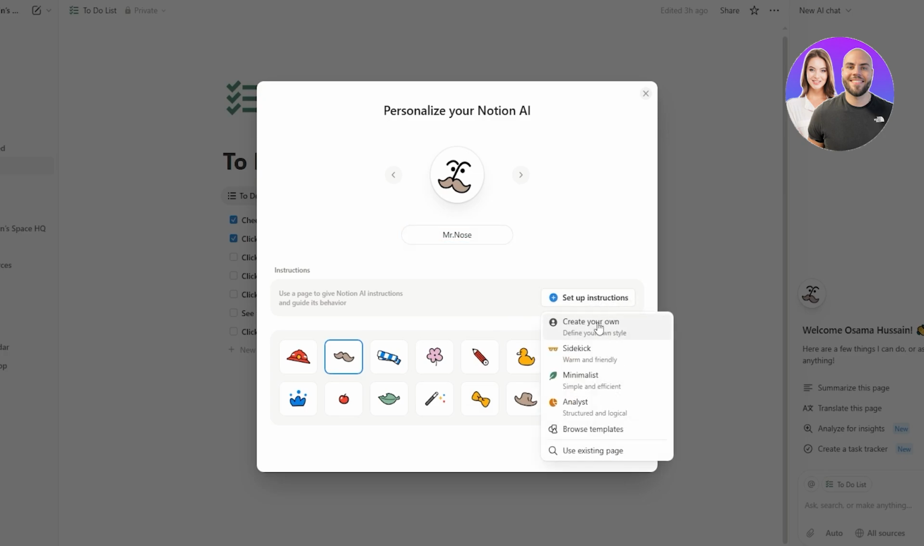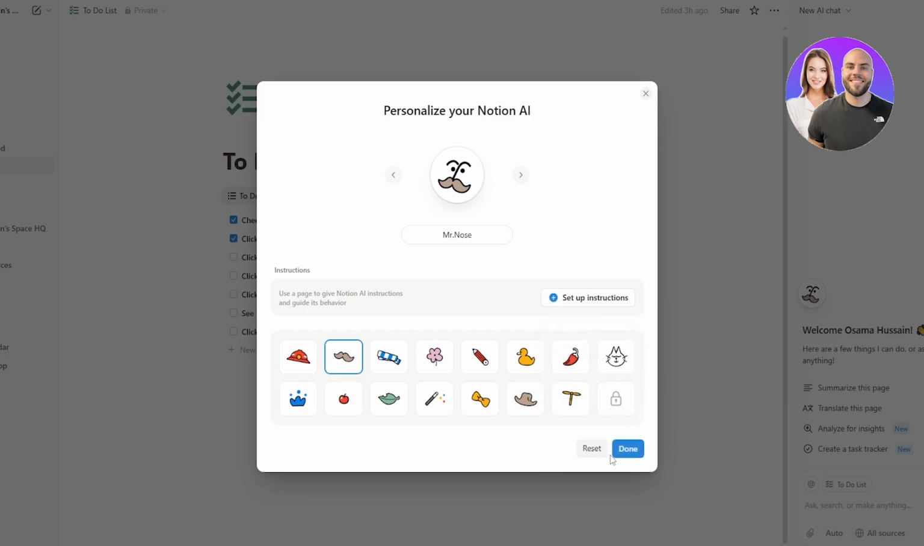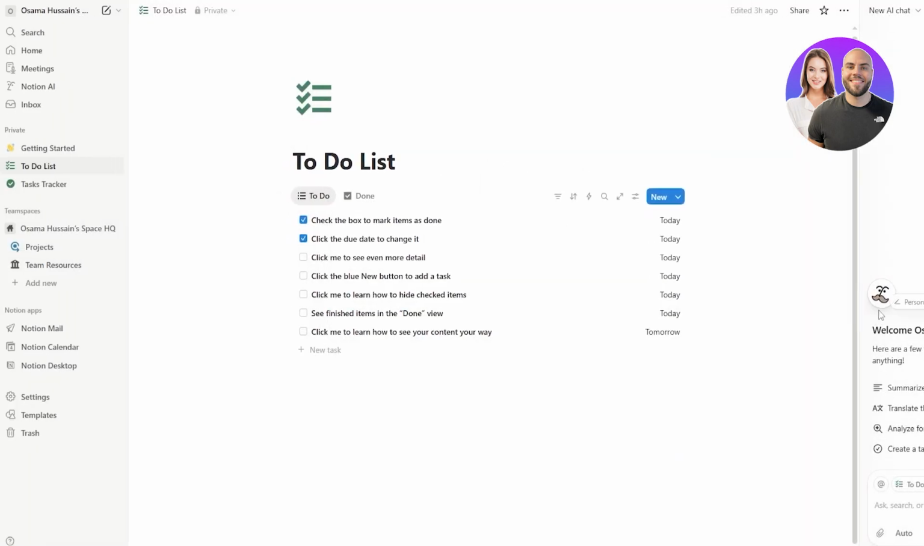So if you click over here, you can create your own sidekick. These are going to be the personality of your Notion. So you can go ahead and select whichever one you want. I'm going to skip this and I'm going to click on done, and boom. So Mr. Nose is ready.